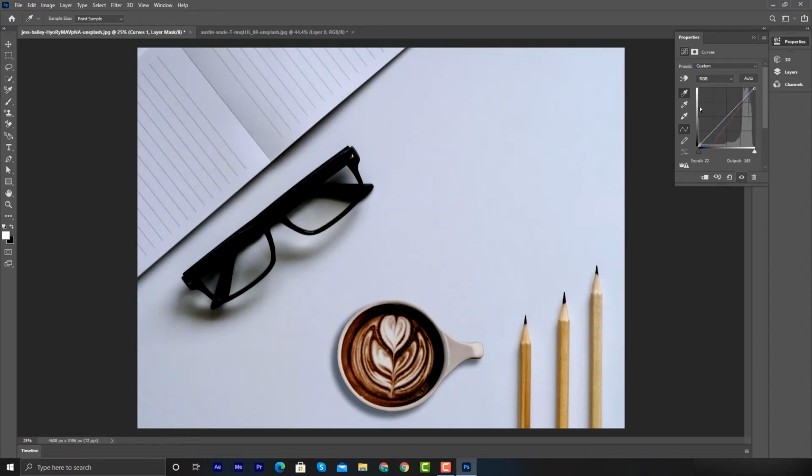Okay, there you go. And then the second one is for the gray area, which means the part that is between black and white. I guess this part is gray. Okay, and then the third eyedropper is for the brightest area, and I think the brightest area in our background should be here.